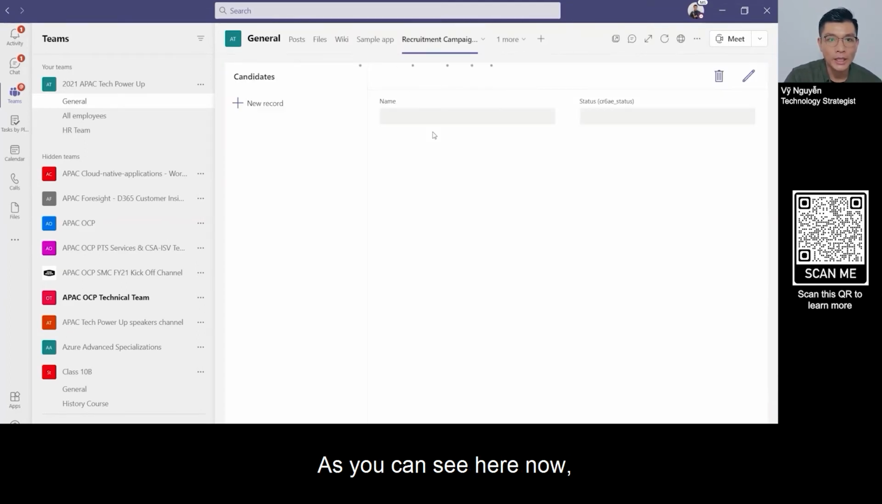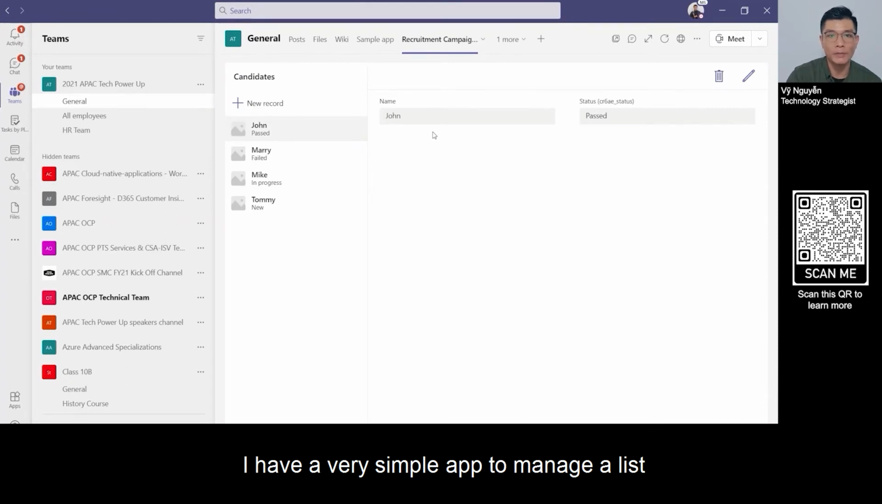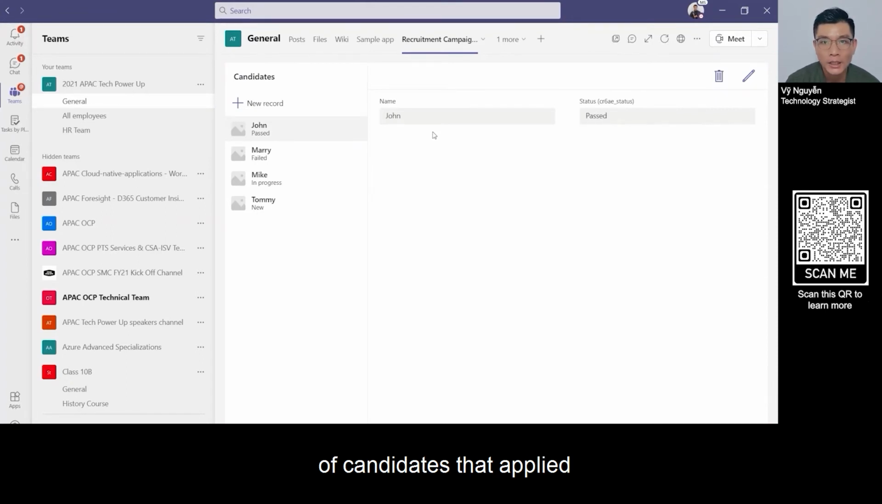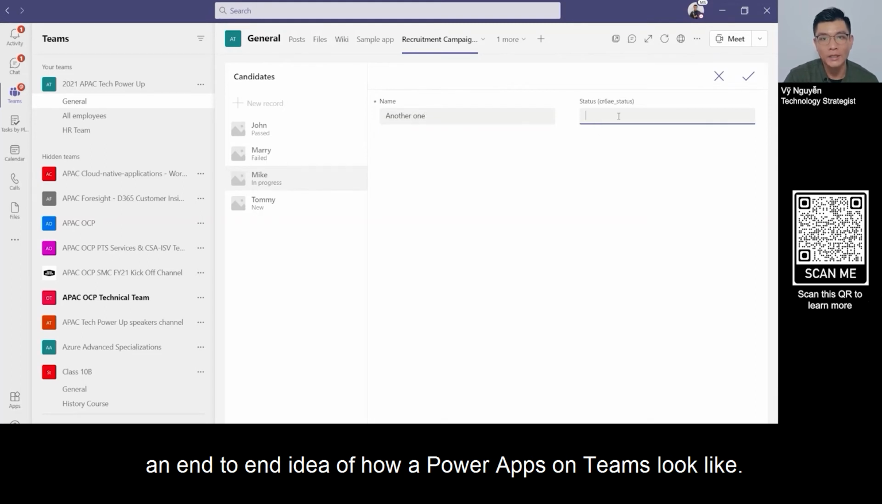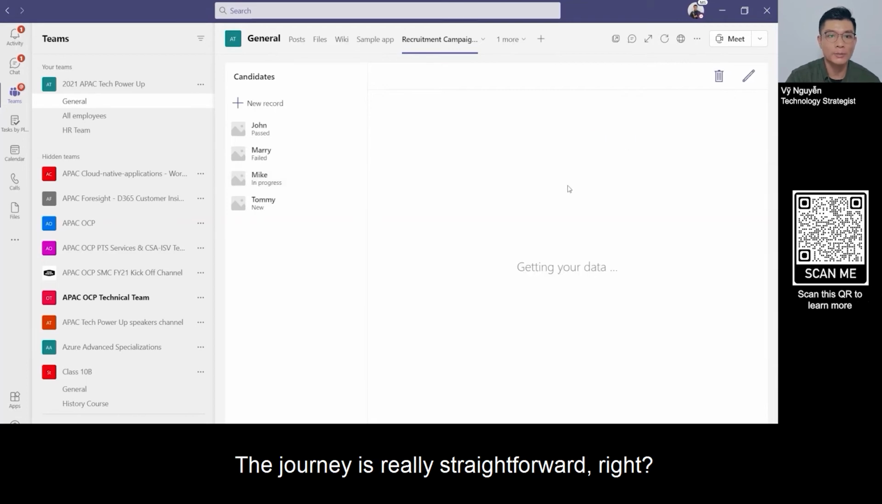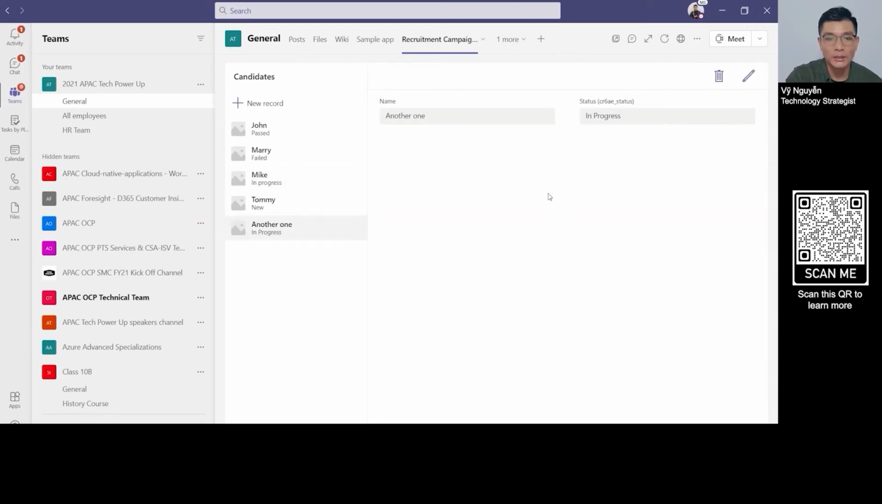As you can see here now, I have a very simple app to manage a list of candidates that applied for a job in our recruitment campaign. This is just a very simple example to give you an end-to-end idea of how a Power App on Teams looks like. The journey is pretty straightforward, right?